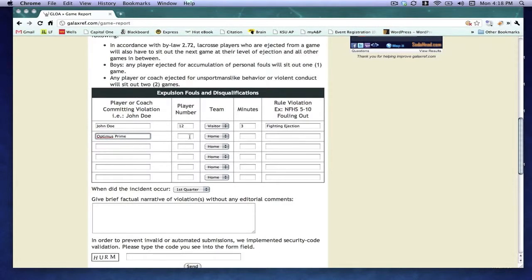We have Optimus Prime, number 2, on the home team. And he gets 3 minutes as well for fighting with John Doe. We'll say fighting ejection.